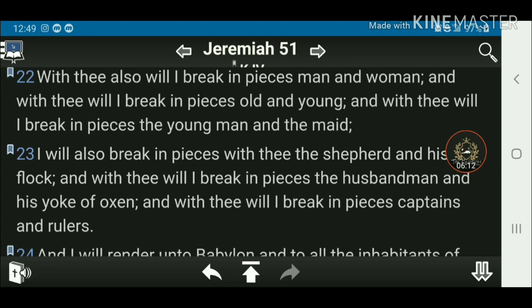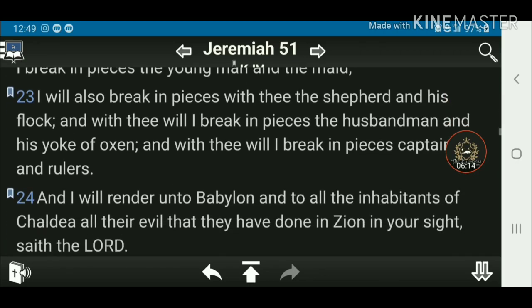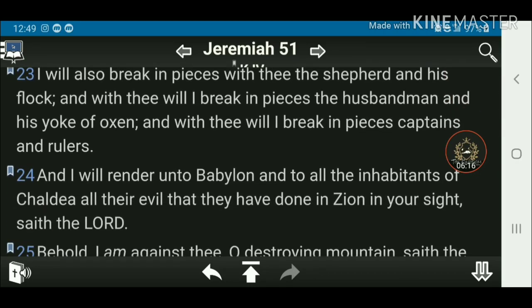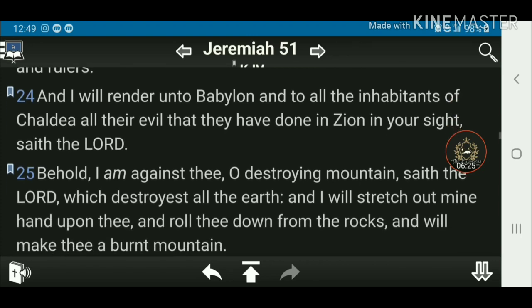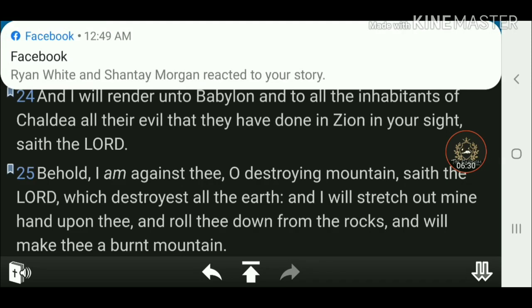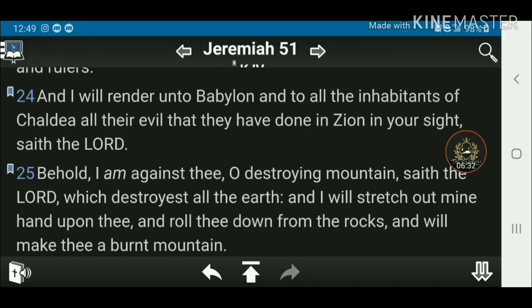I will also break in pieces the shepherd and his flock, and with thee will I break in pieces the husbandman and his yoke of oxen, and with thee will I break in pieces captains and rulers. And I will render unto Babylon and to all the inhabitants of Chaldea all their evil that they have done in Zion in your sight, saith the Lord.